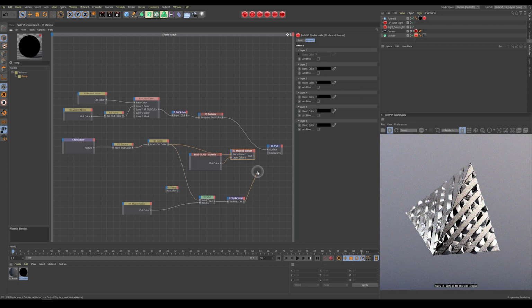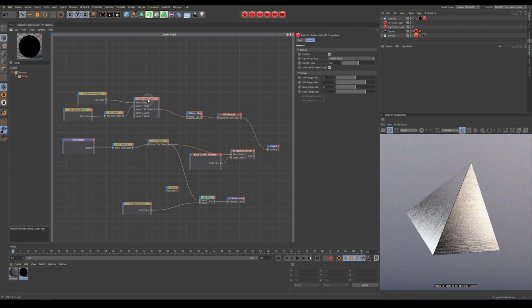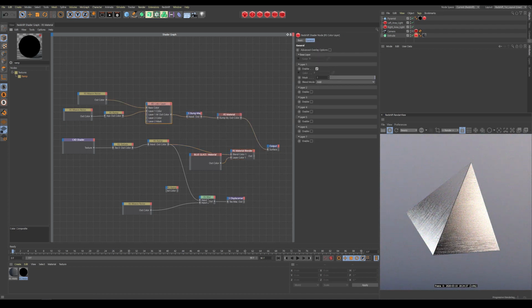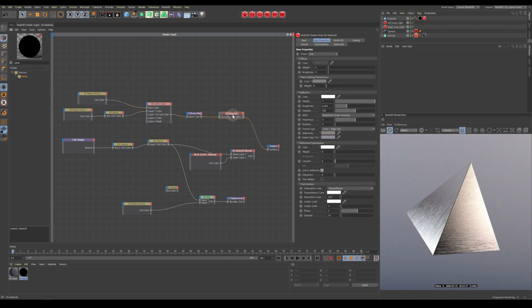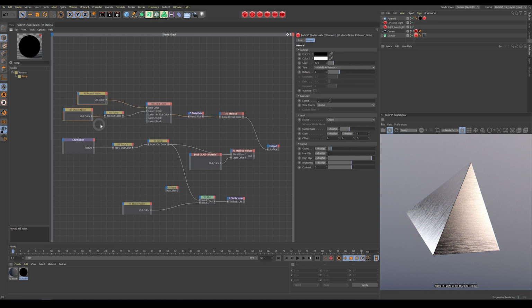And let's remove our displacement for now and just take a look at it. Right, so you can see we've got these fine scratches or like a brushed effect going on. That's achieved in the bump channel with a couple of Maxon noises.